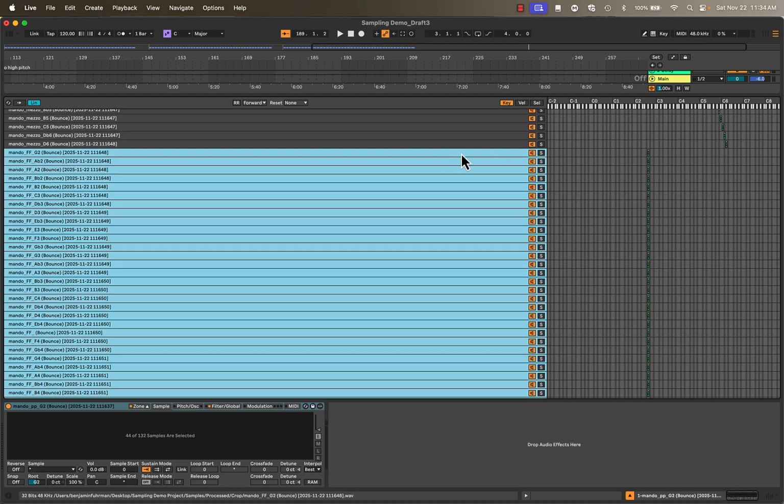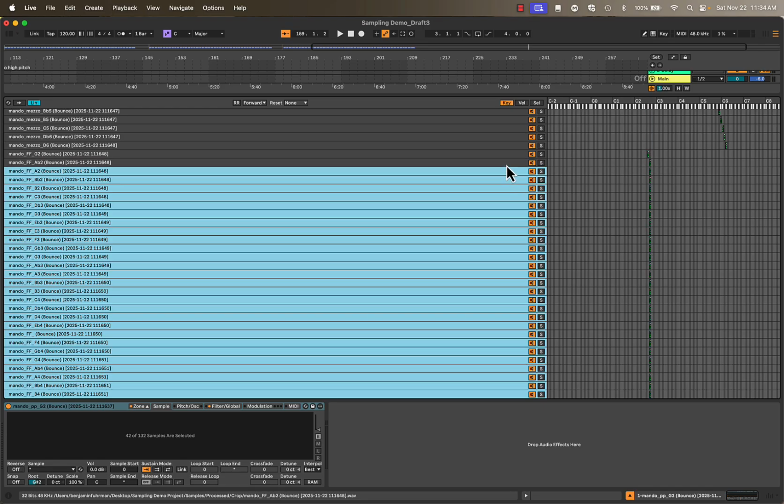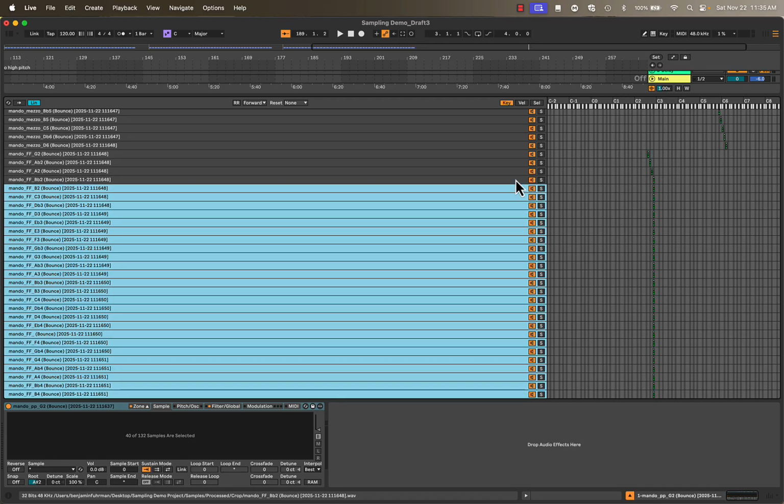All right, now with all of these still selected, I'm going to hold down Command and click on the first one, the G2. I have set that. That is its own root key and its own low and high, so that's great. Now I'm going to grab the other samples and move them up. And as I do that, it moves all of them up by 1 step, and you can see that it's adjusting their low, their high, and their root key to match that next key.